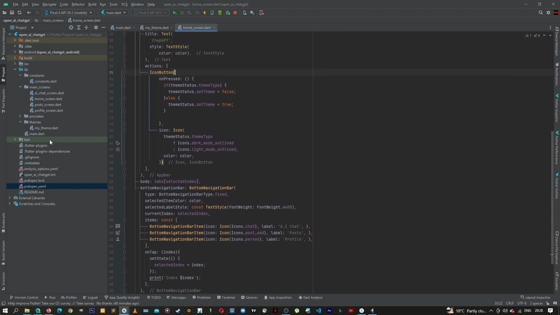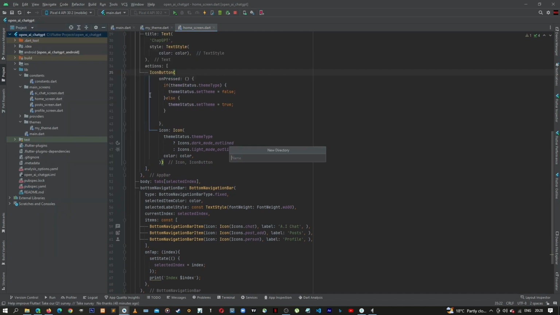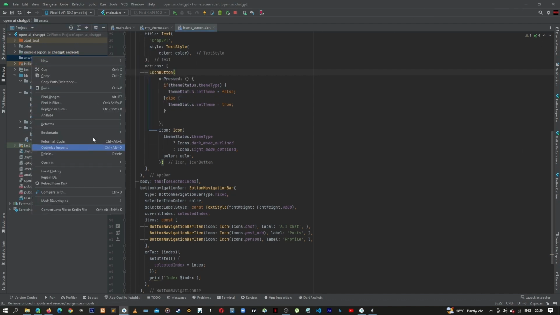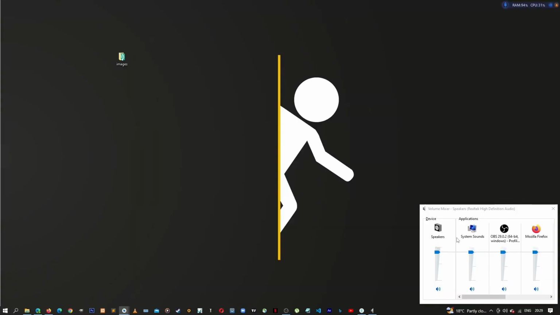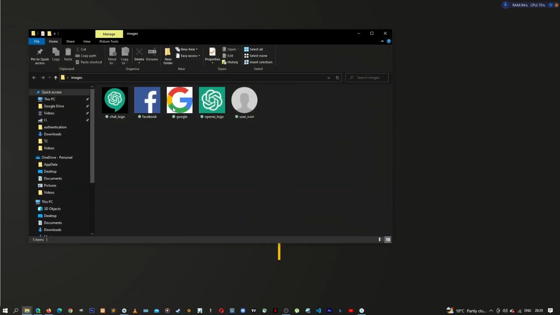Here the next thing is we want to add our assets. So up here we can right click and then create a new directory, name it assets, and then we can either right click and open in Explorer, or I can just minimize all this, and then here on my desktop I have a folder where I've got my assets.